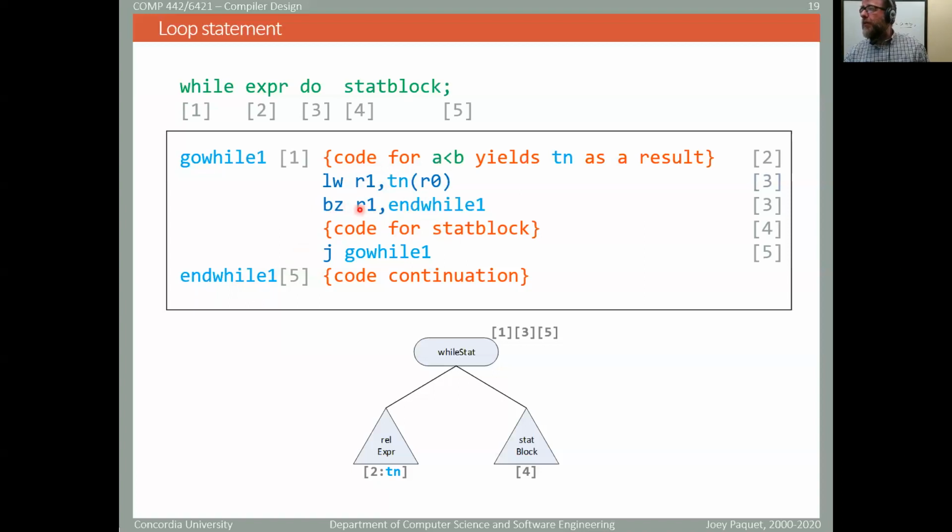So if you branch here, you basically skip this code here and you come here, and then you would continue generating code for the next statement. So basically you go to the next statement, the execution of the code of the next statement. Then if it's not 0, then you execute the code of the statement block.